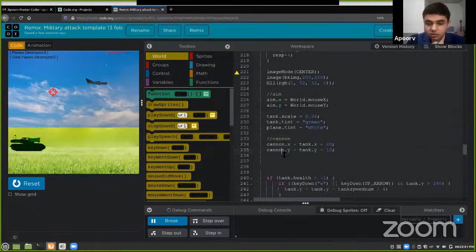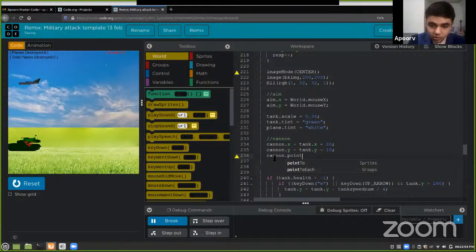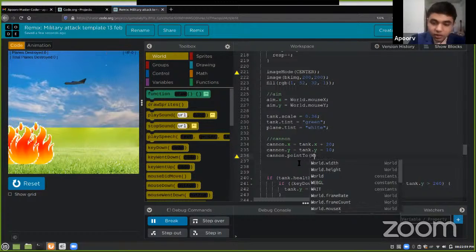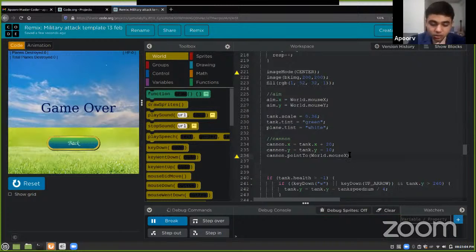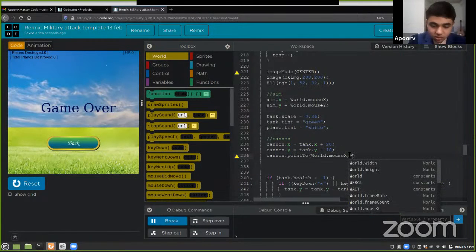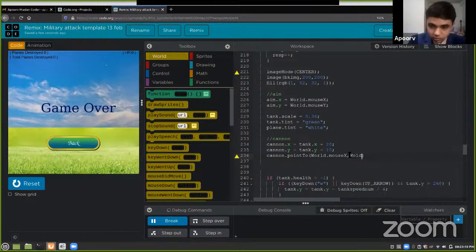And the last thing which we can do is that we'll make the cannon which is stuck to the tank also move. The inbuilt command for this is point to. So I'll just give the command cannon dot point to, and the way it should point is equal to the mouse x and y value. So mouse dot x, world dot mouse y.